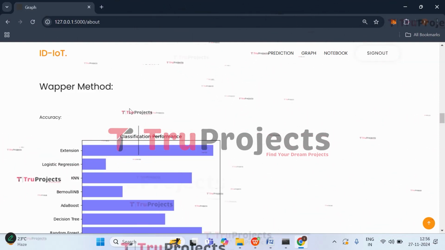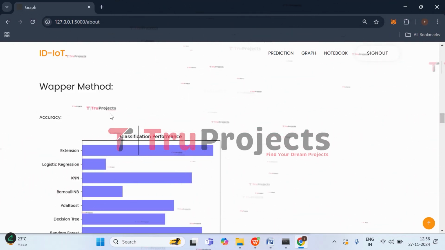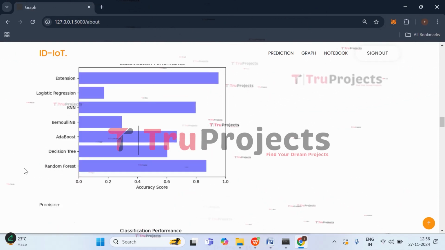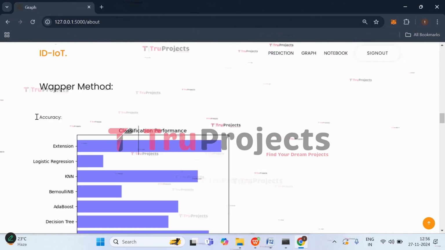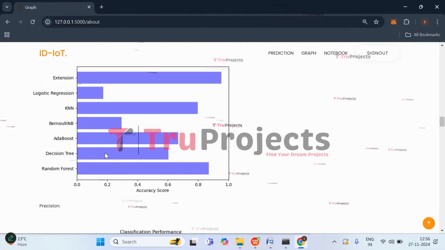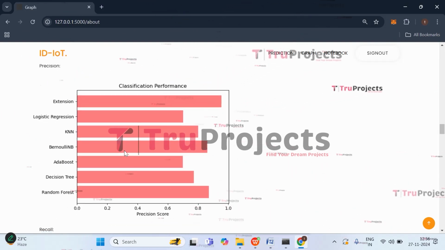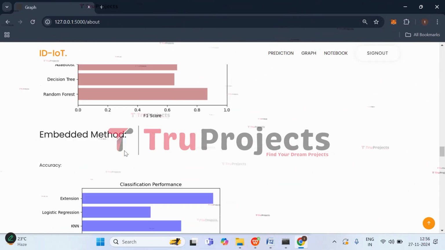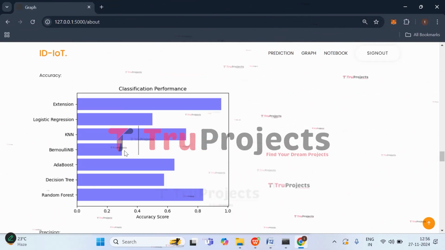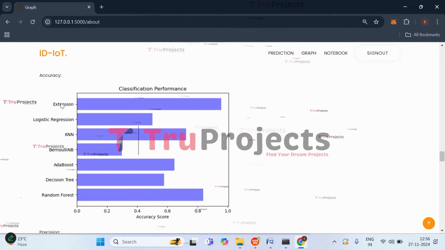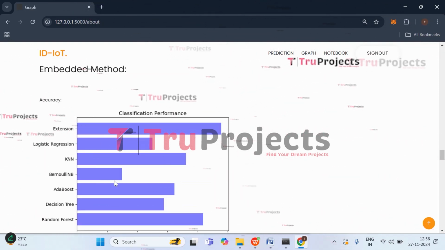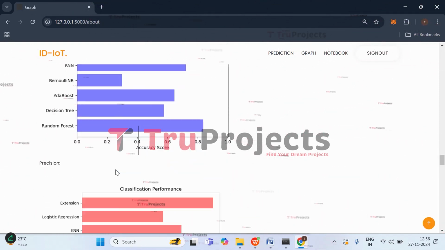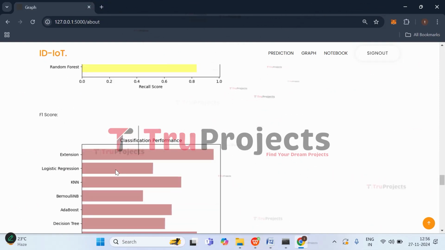So this is the wrapper method using which we have done the feature selection. After selecting features using wrapper method, these are the algorithms trained on the dataset. So this is the accuracy comparison graph, precision, recall, and F1 score. And here we have the embedded method. So we have selected features using embedded method, and we have trained all the algorithms on the features selected using embedded method. And here we have accuracy, precision, recall, and F1 score.